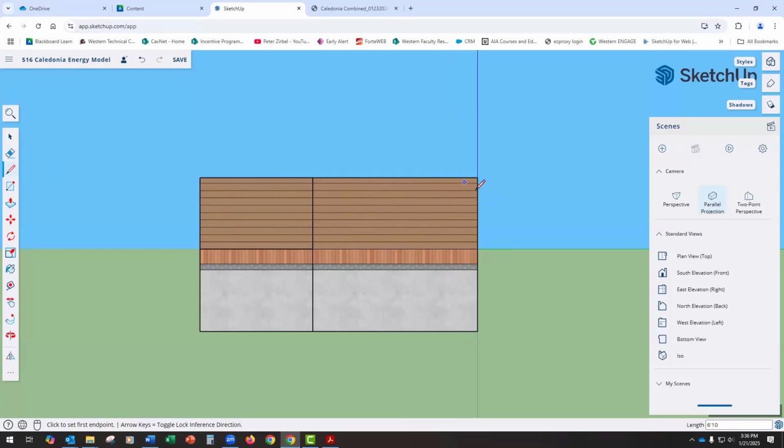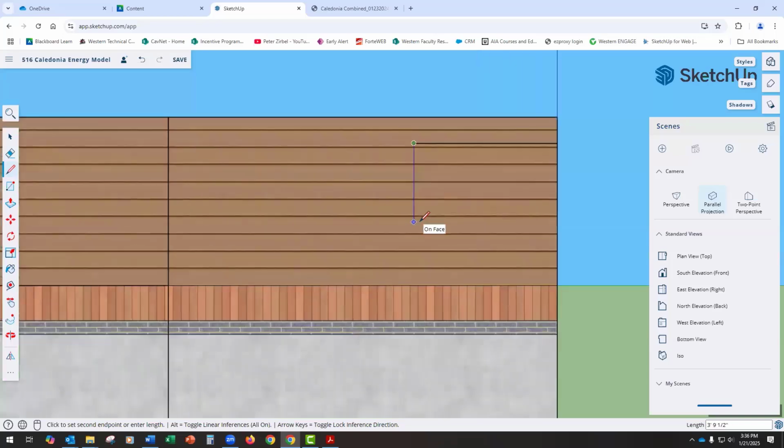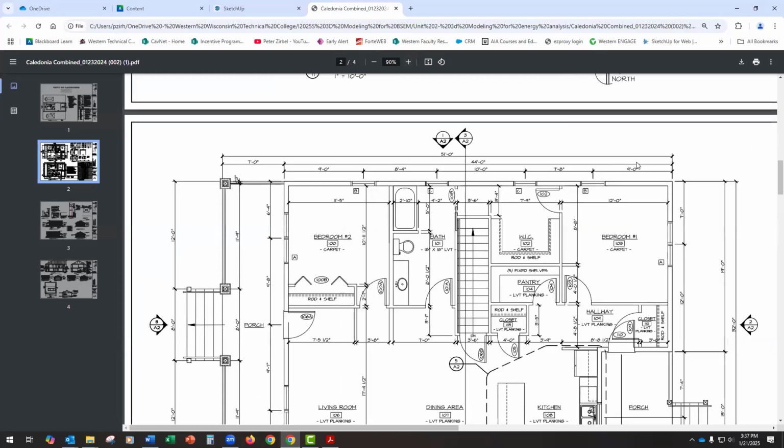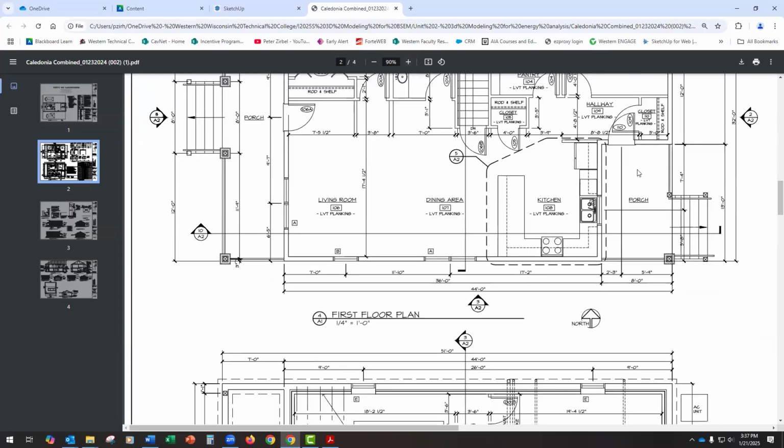6'10", 7 foot. Did I draw it right? Let's see. Is that 7 feet? Yes, it is. Okay. So it's 7 feet, and the other one is, I got to zoom in here. I can't really see what that dimension is. Is it 5'8"? Yeah, so it's 5'8" to the center of the one over the kitchen sink from the other side on the porch side.